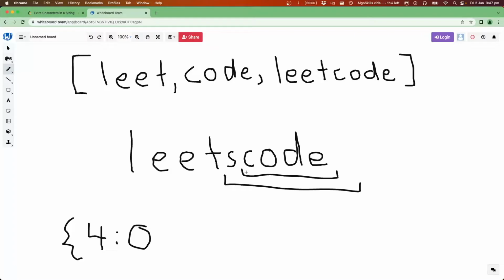So S, and then 4 are all going to match. So there's none. So it's just going to be 5, which is the length of this, and then 1, because that's how many remaining characters. So that's kind of how we're going to be using the cache in this example.